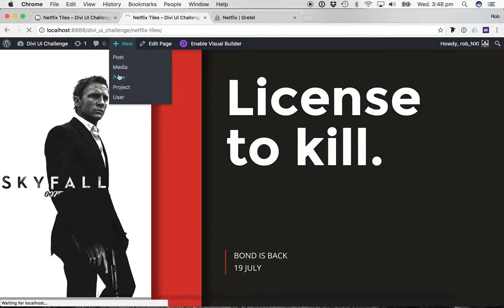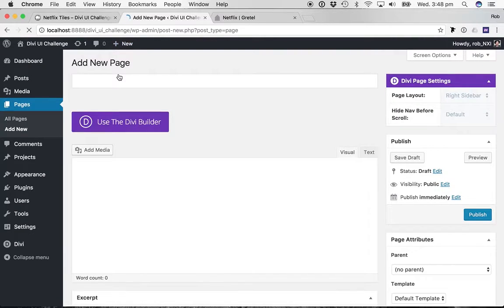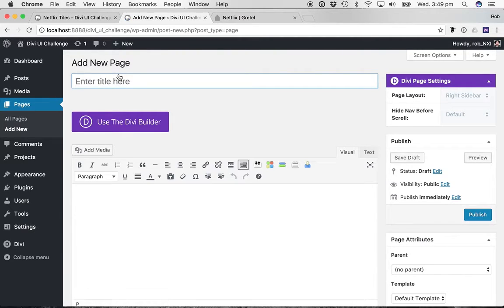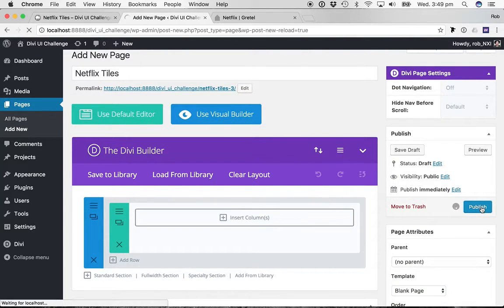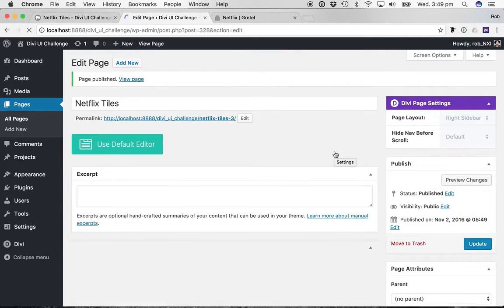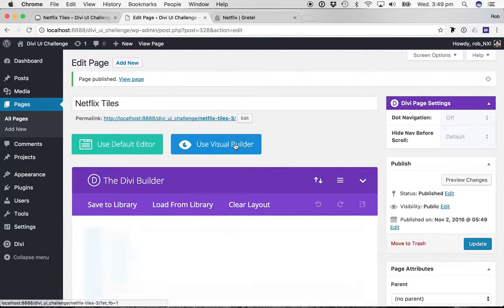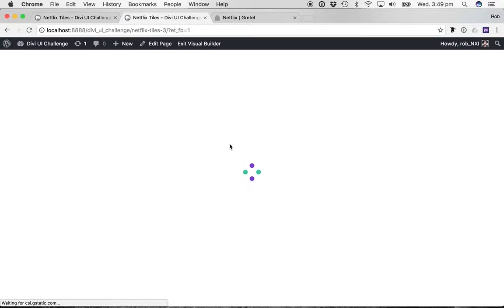So let's go new page. Call it Netflix tiles. Use the Divi builder, blank page. Let's just hit publish. I'm going to use the visual builder for this one. Waiting. My Mac is running a little slow today.